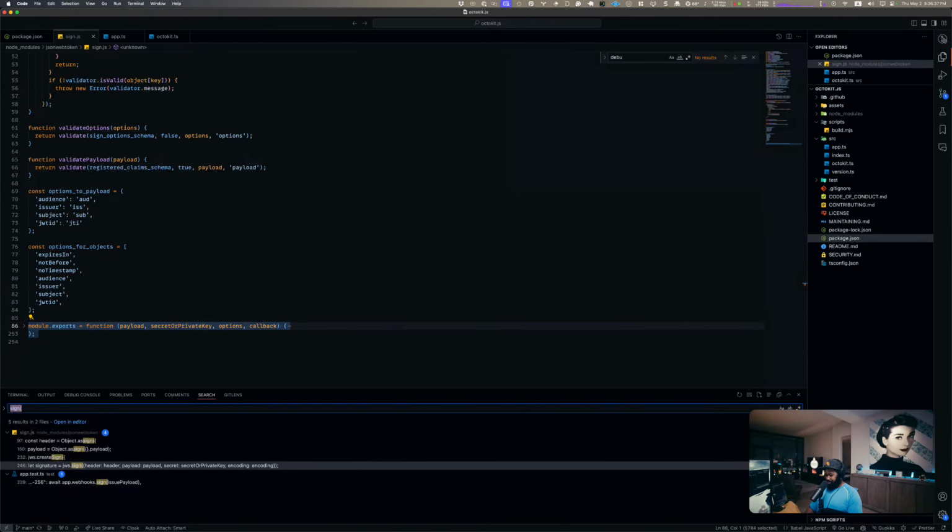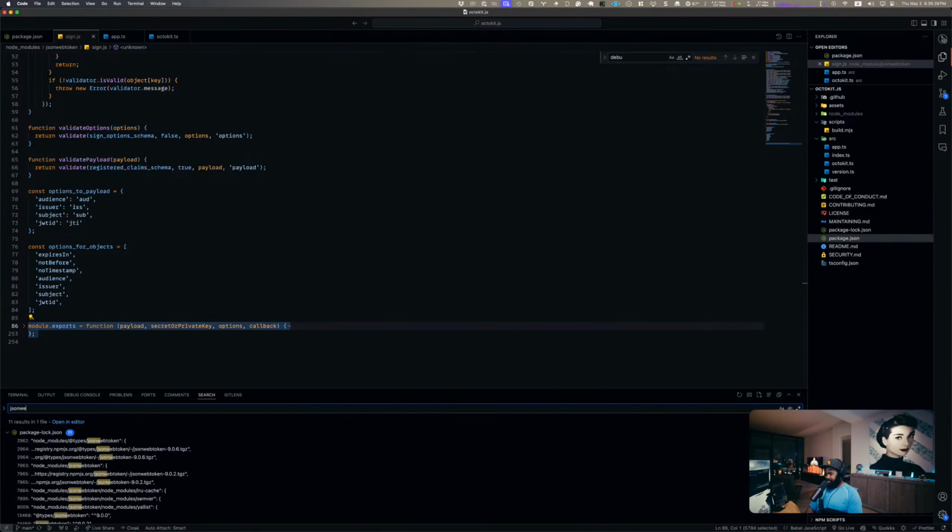Maybe I'll look for JSON web token. Whatever file's using JSON web token is probably it. So we'll look this way. No, it's not here. Oh, maybe they use regular strings. Maybe they use these kind of strings. No, they don't. Okay. This is confusing.